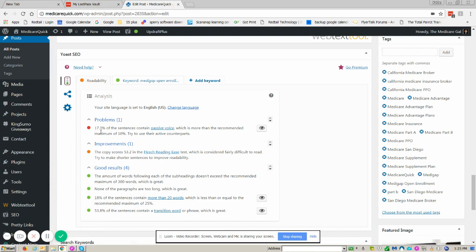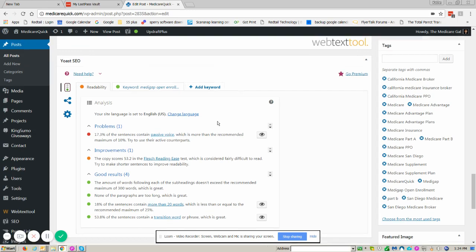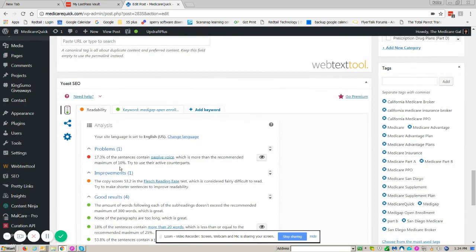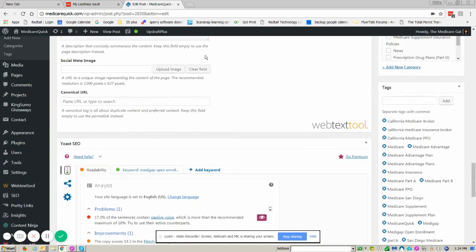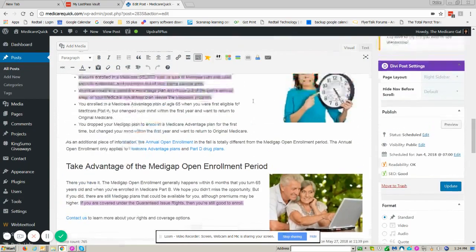So this is saying that 17.3% of sentences contain passive voice, and it's almost double the 10% that they recommend. So the first thing that we're going to do is click on this I, and for some reason, many times it'll start shaking my screen. I don't know why it does that, so I apologize in advance.